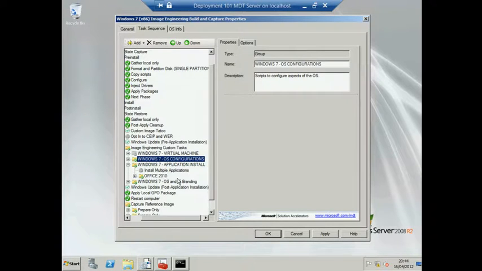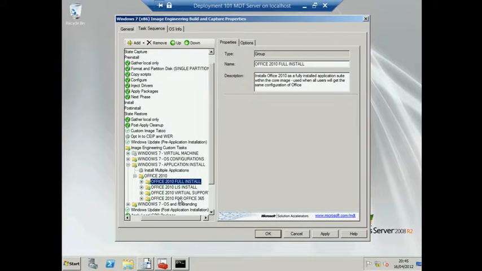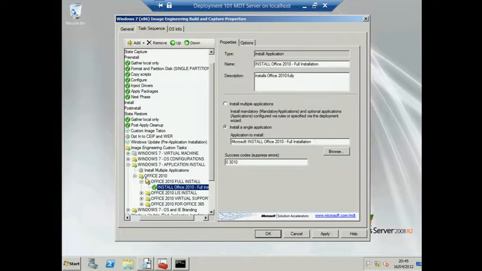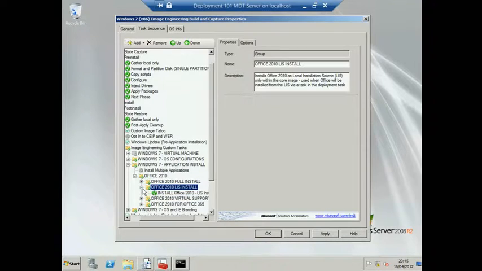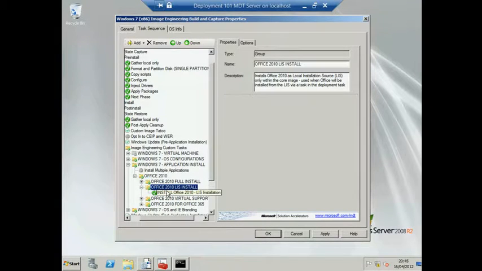Application installs. Here you see Office. Got 4 options for Office. We can install Office as a full install, in which case there's a single application install here for installing Office fully. We can install Office as a local installation source, which means that the image will have the files staged, and we've got a task for doing that. Then we've got some other options.